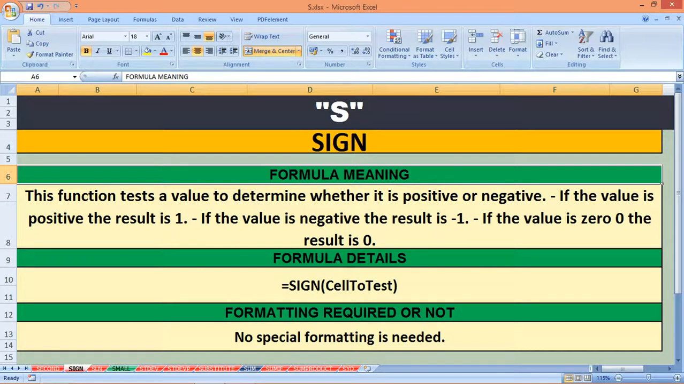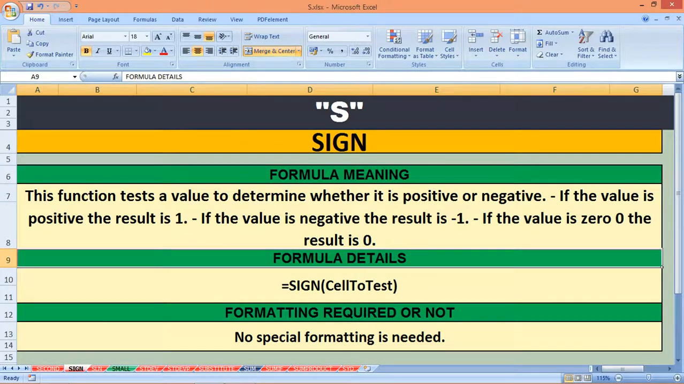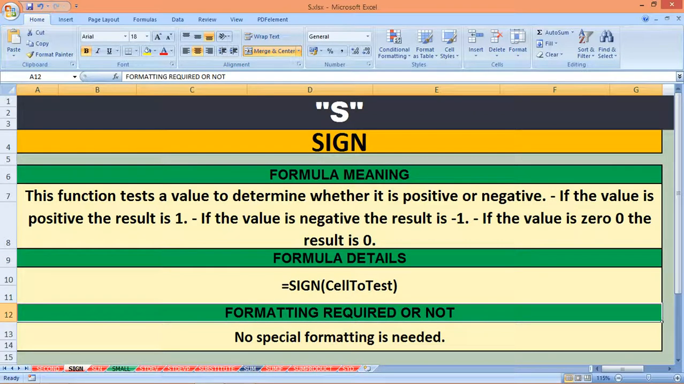Formula details, SIGN: you just need to select your cell to get the sign value. Formatting required or not? No special formatting is needed. This formula works in every version of Excel. As I mentioned, this is part 1, and in part 2 we are going to explain STDEV, STDEVP, SUBSTITUTE and SUM, and in part 3 we are going to explain SUMIF, SUMPRODUCT and SYD formula.